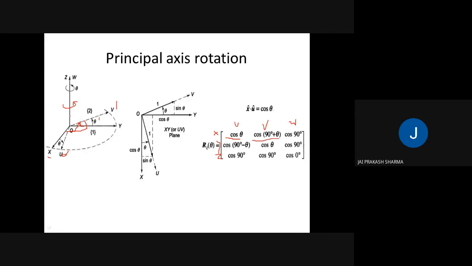With respect to the w axis, the angle between the x and y axes is 90, so we use cos 90. In a similar manner, by comparing the different axes or the principal axes, we can write this matrix. In such a manner, this matrix is generated. And for the final matrix which we got after performing the simplification, cos of 90 minus theta is sine theta over here.